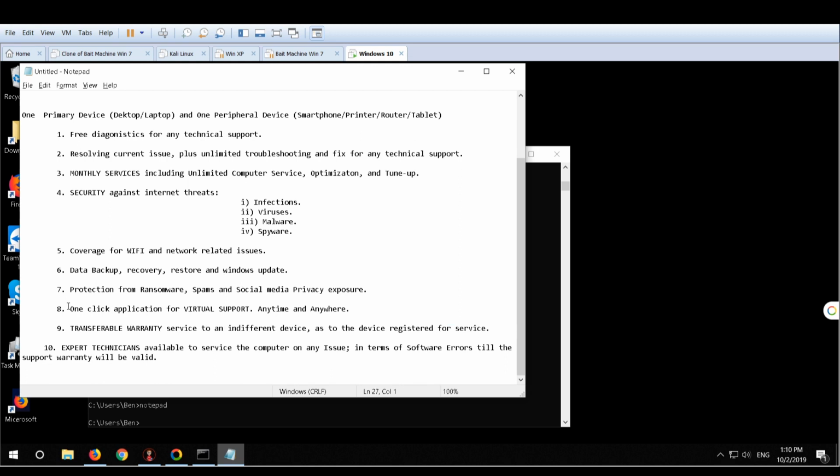And we will install our one-click application. Next time if you face any issue with the computer, any software issue, we will install our application right here on the desktop. You just need to open that application, and one of our technicians would be in contact with you, say like within a minute of time.